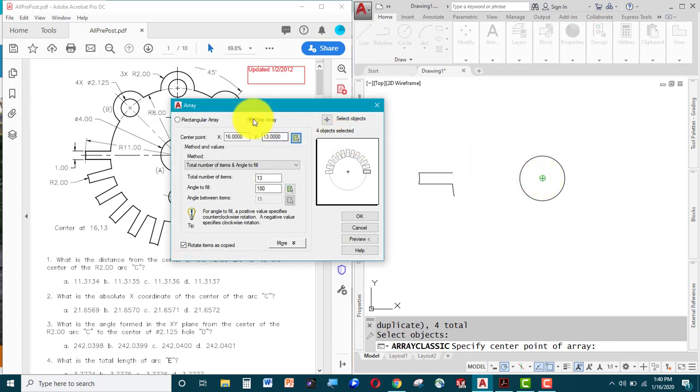Now, there are a couple things about this to note. Method, you can choose, depending on what you know about the array you're doing: the total number of items in the array and the angle you want to fill, the total number of items in the array and the angle between them, the angle to fill, and the angle between items. Any of those pieces of information. In this case, I know there are 13 of these and I want to fill an angle of 180. I'm putting a positive number in here because, again, it's Cartesian. Everything's going to go counterclockwise.